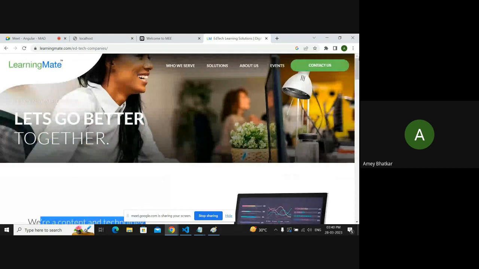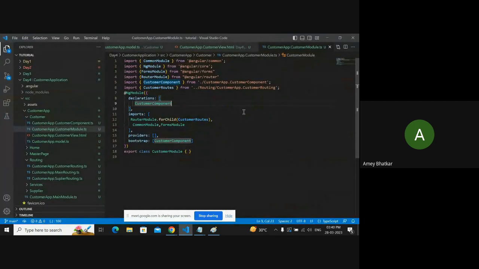These are called navigation. You have a component where you navigate to another component which has a link, so it's like a navigation within navigation, or a route within the route. For that, I use forChild. For child, I have used forChild, and here I have declared it.